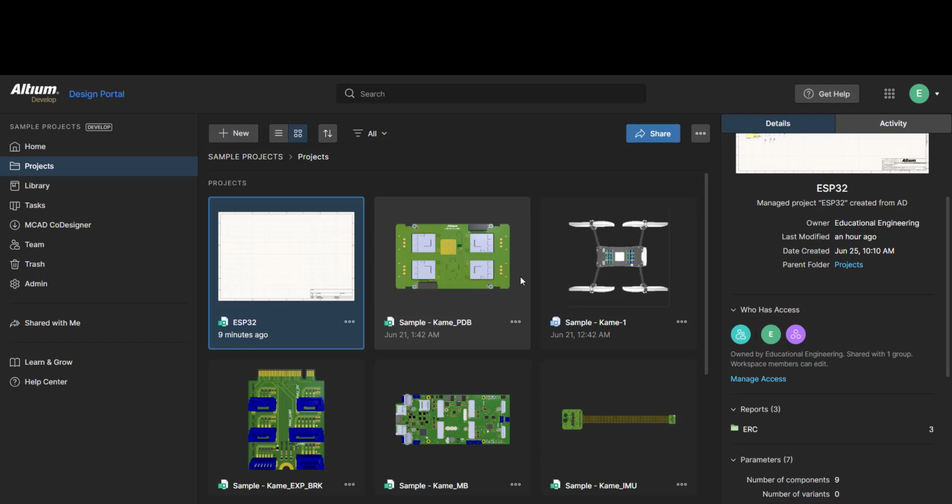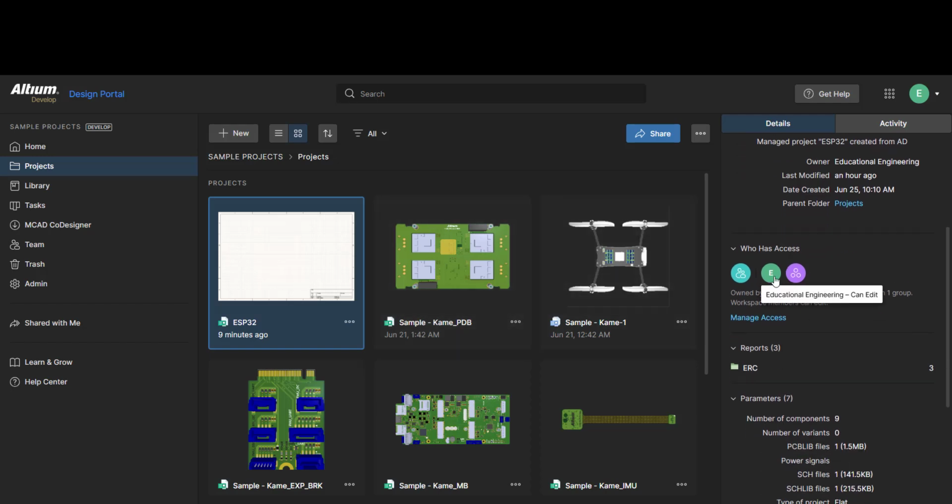For this example, as you can see here in this option, only people specified in share with can access. This means only the specific individuals or people within the organization that you have set will be able to access it. For example, educational engineering has edit access, and the admin can also edit.